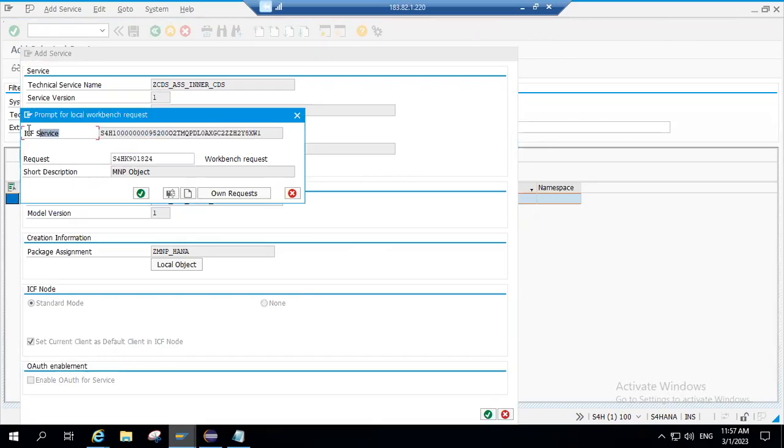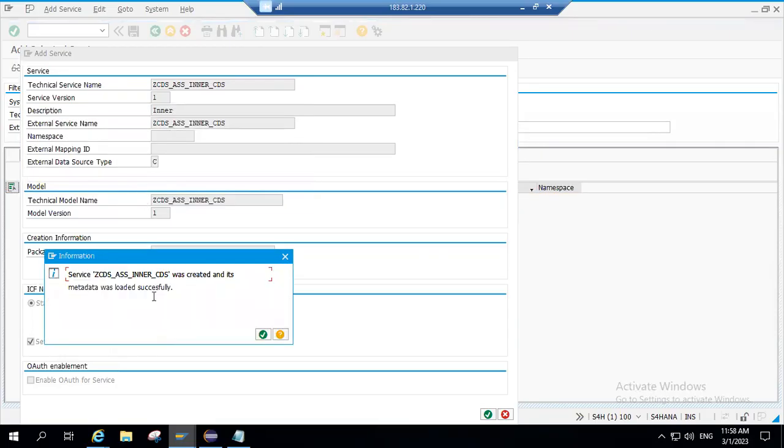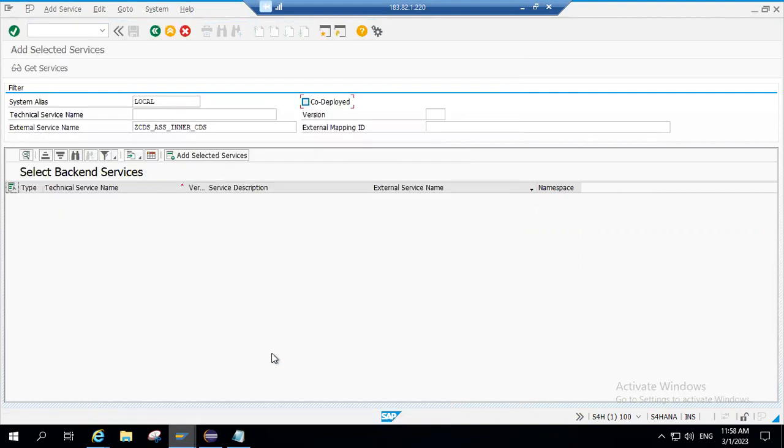Second thing, ICF service. So actually when ICF is generating, at that time only the URL is going to be generated. Then we can use it for Fiori and all. Okay, then you can continue. Okay, so now the metadata is loaded successfully. Okay, the service got generated. We can continue.